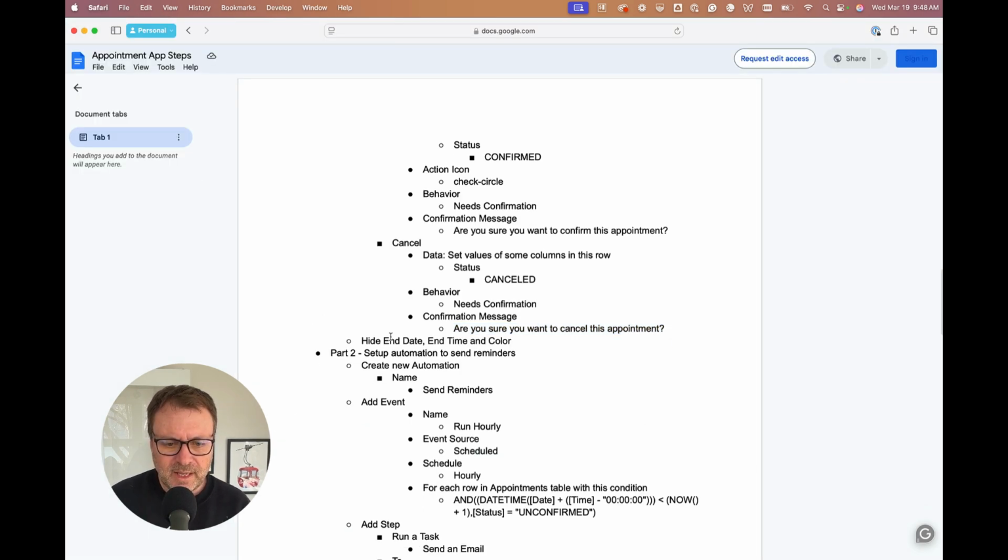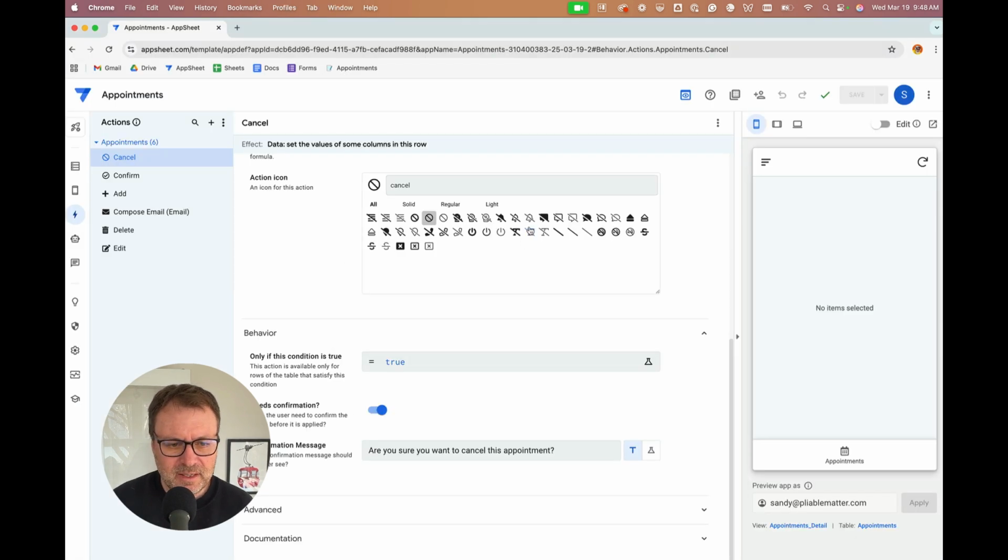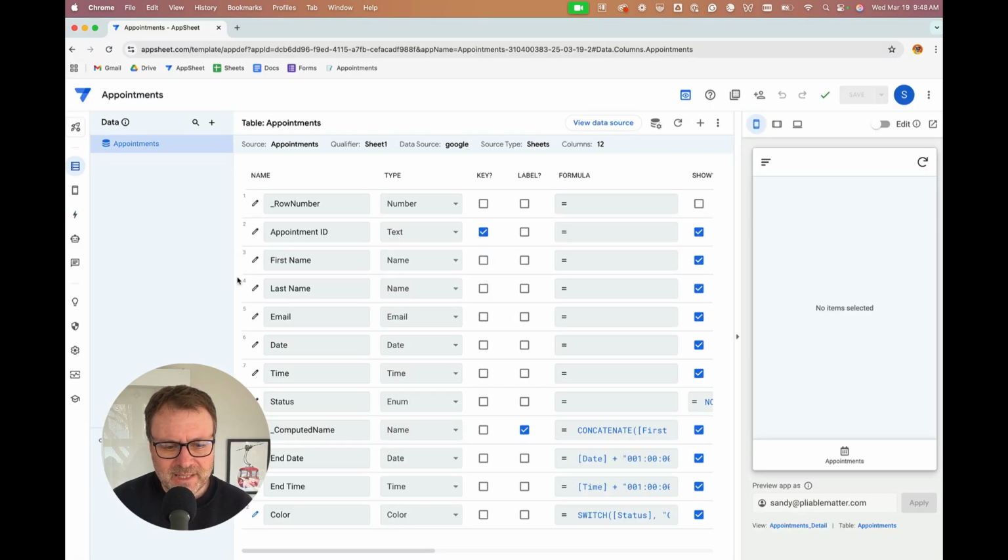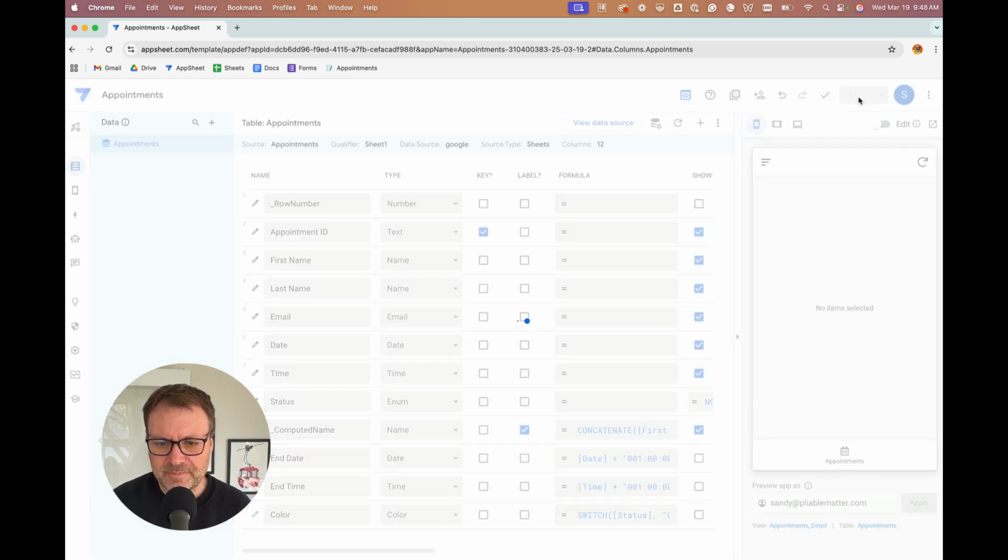And then finally, now that we set everything up to use the end date and the end time and the color in our actual views, we can hide those so that they don't actually show up within our forms, because they're kind of supplemental information that help the app, but you don't need to actually see them. So in order to do that, I can go back to my data table, and for those three, I can just uncheck show and click save.